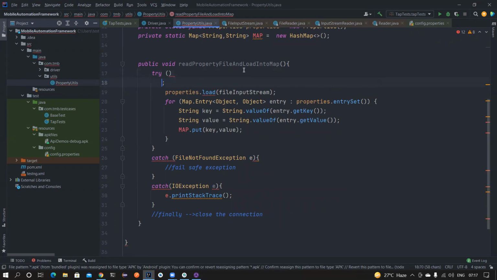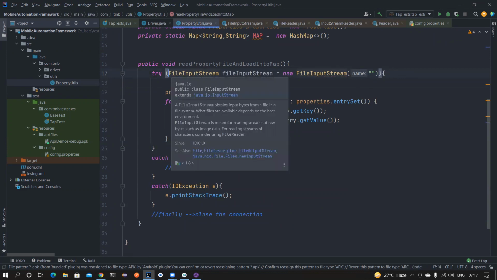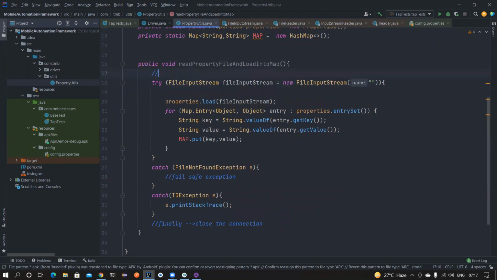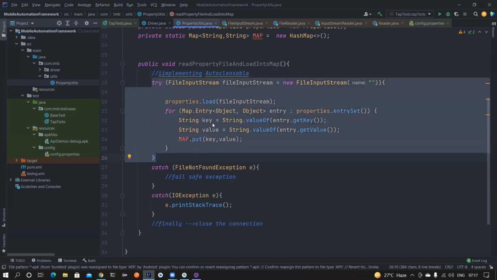And guys, these are some niche topics, people don't cover all these things. What you can do is make the connection within the try block itself. Inside try, I put this connection, so it will try to make the connection. Since file input stream is indirectly implementing auto closable, while exiting the try block itself it will close the connection, so you don't have to close the connection using a finally block. That is the first advantage. Now I want to throw an error.